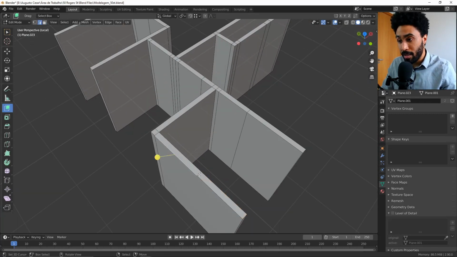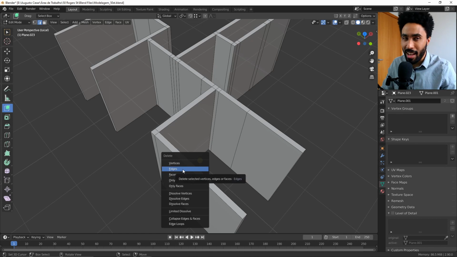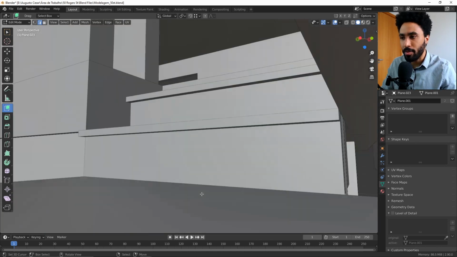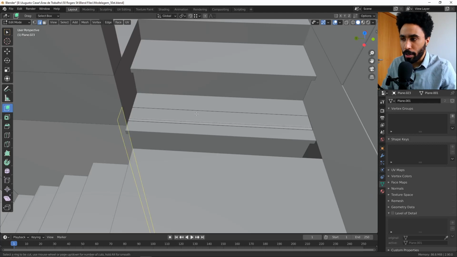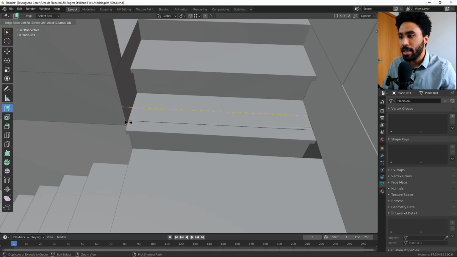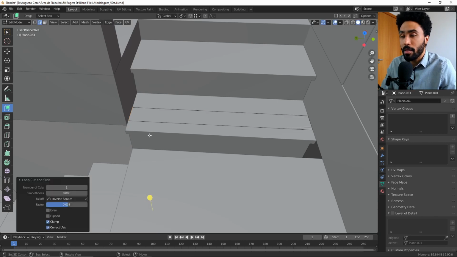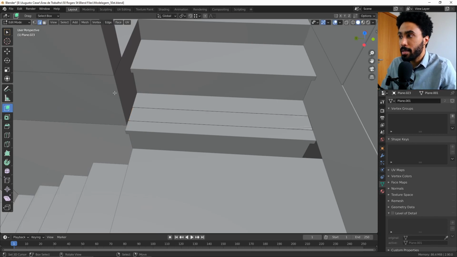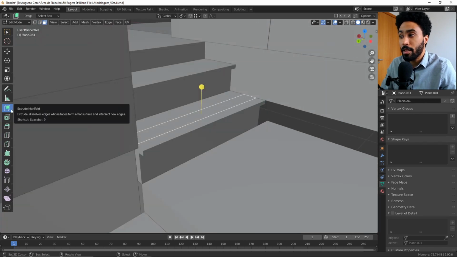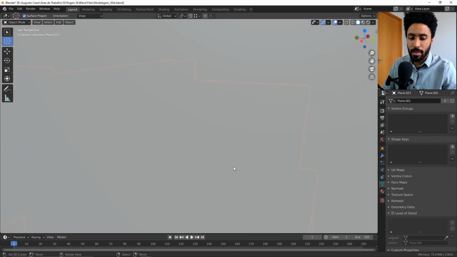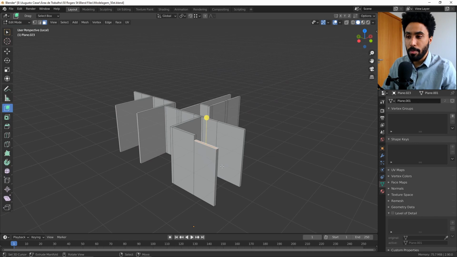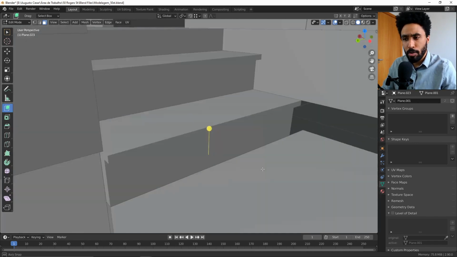Yes, I know this edge here won't exist in the first place. So I will press Ctrl R to create a loop cut, snap it anywhere in any place I want, which is really convenient. Press 3 to select the face selection mode, and using the Extrude Manifold tool, I can just drag it down. And as you can see, the modeling process is as simple as that.